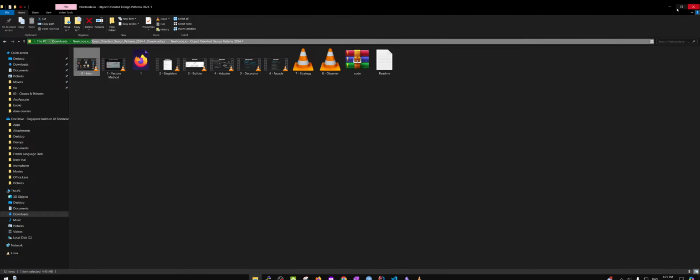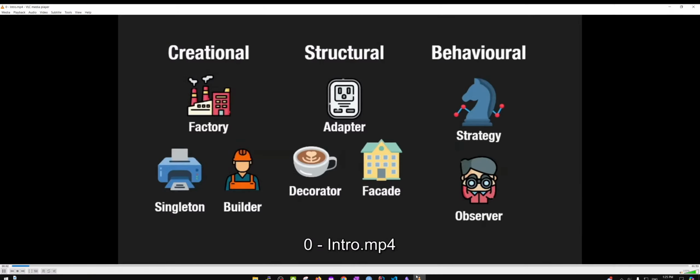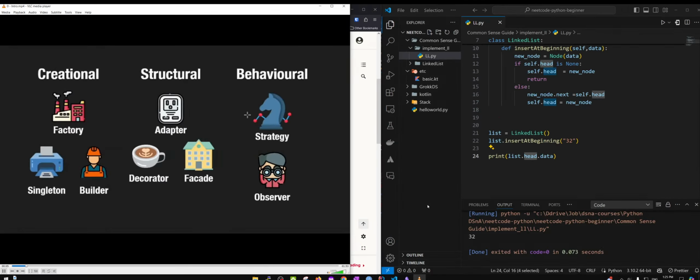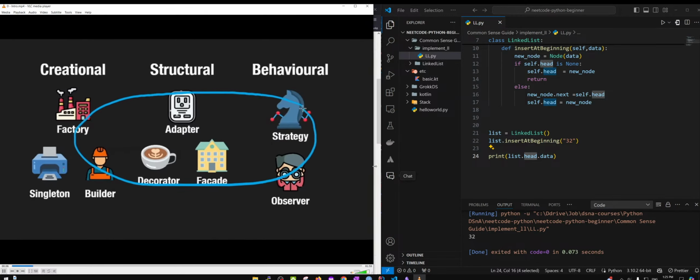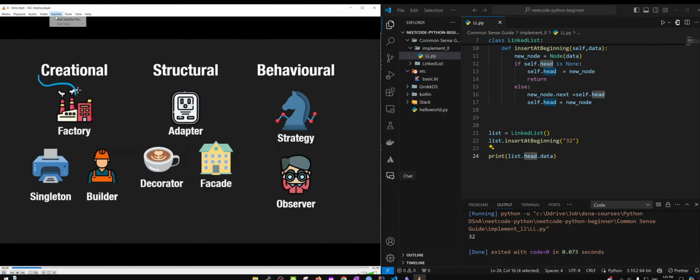Welcome to the Object-Oriented Design Patterns course. In this course, we will be going over 8 of the most commonly used design patterns, including some creational patterns, structural patterns, as well as behavioral patterns. In each lesson, we will be going over the motivation behind every single pattern. Why exactly do we need these? What problems do they solve?